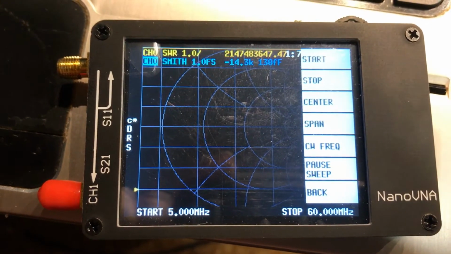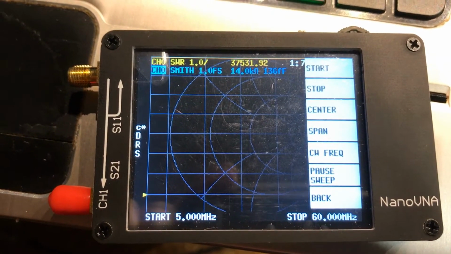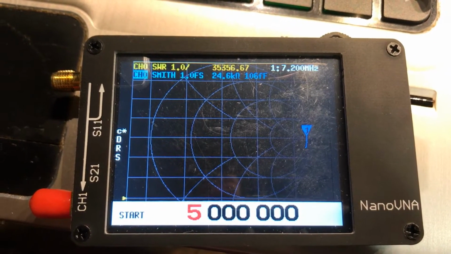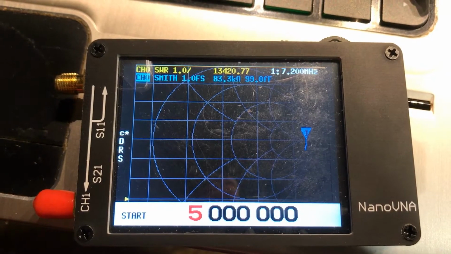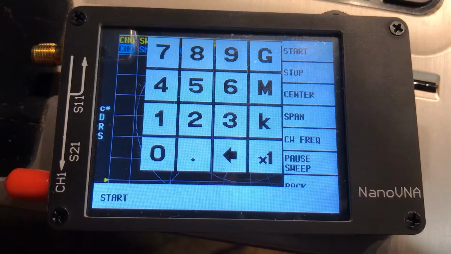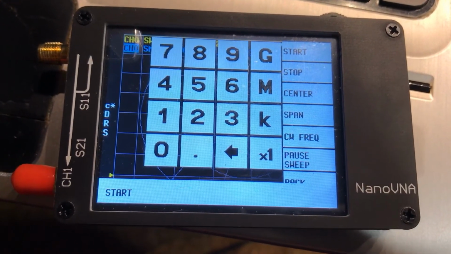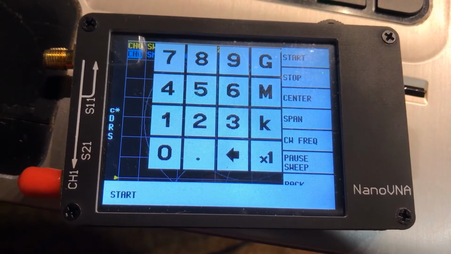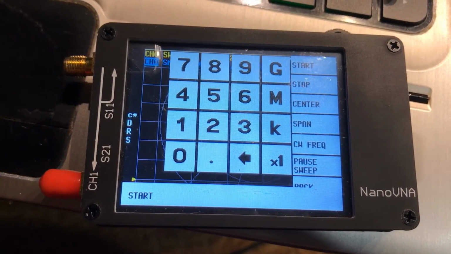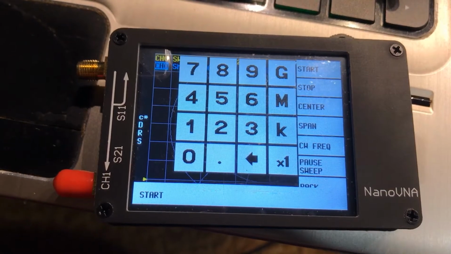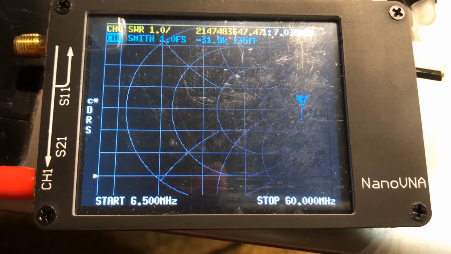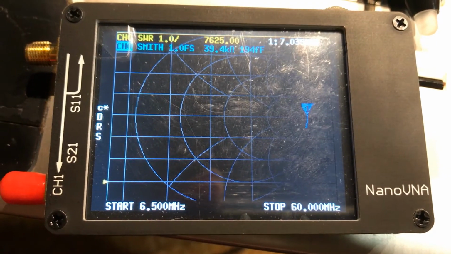Once the menu is up, tap the start button. The bottom of the screen will show a frequency like this. You're going to tap on the white bar right hand side to bring up the keyboard. Once the keyboard is up, enter the frequency you want to start. So I'm going to put in 6.5 M, and that's going to clear the screen. Screen is clear. You can see the start has changed to 6.5 megahertz.